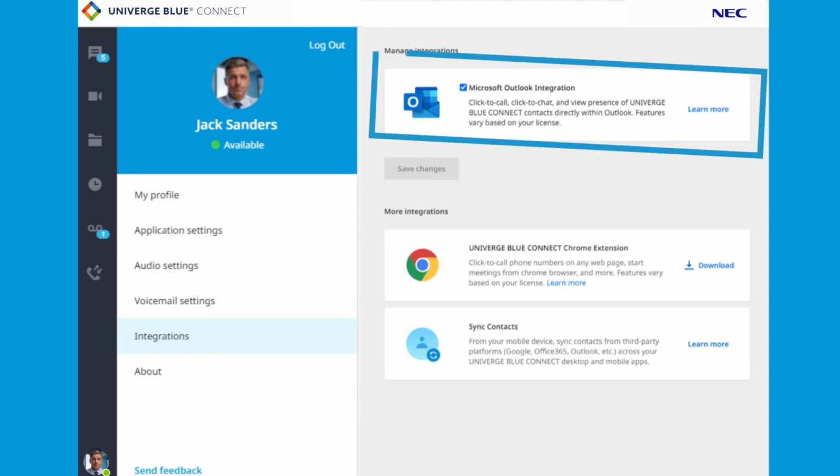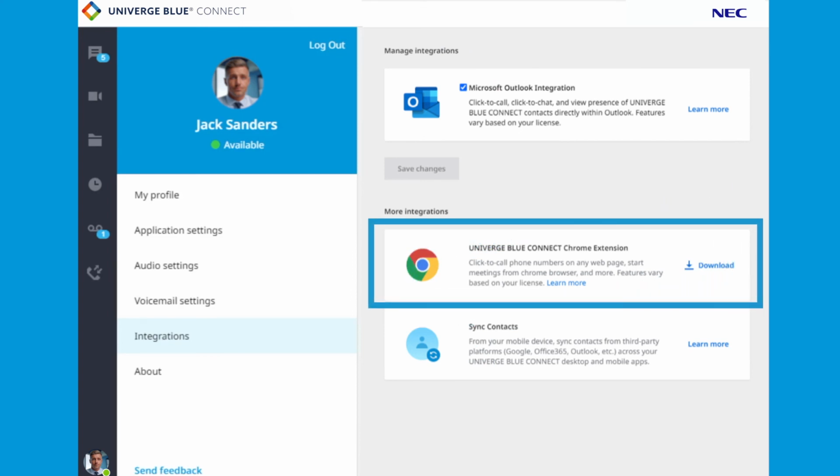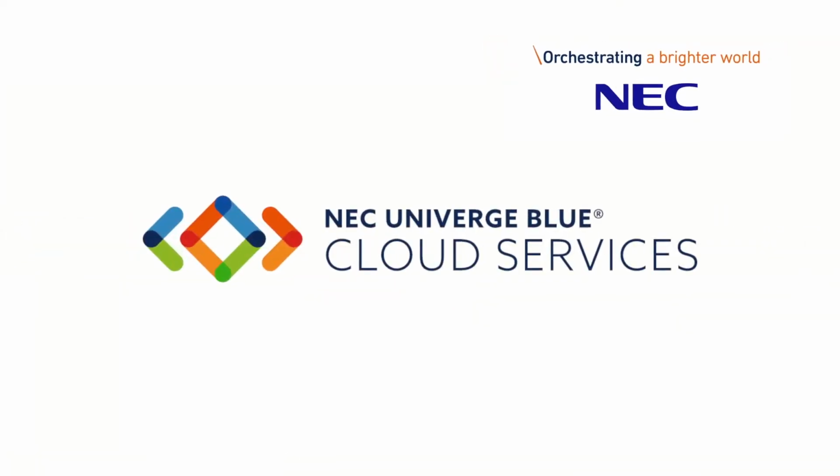from Outlook contacts. And our Chrome integration allows the user to click any phone number in the browser and Connect will initiate the call. We hope you enjoyed this brief overview of the UNIVERGE Blue Connect Bridge desktop application.